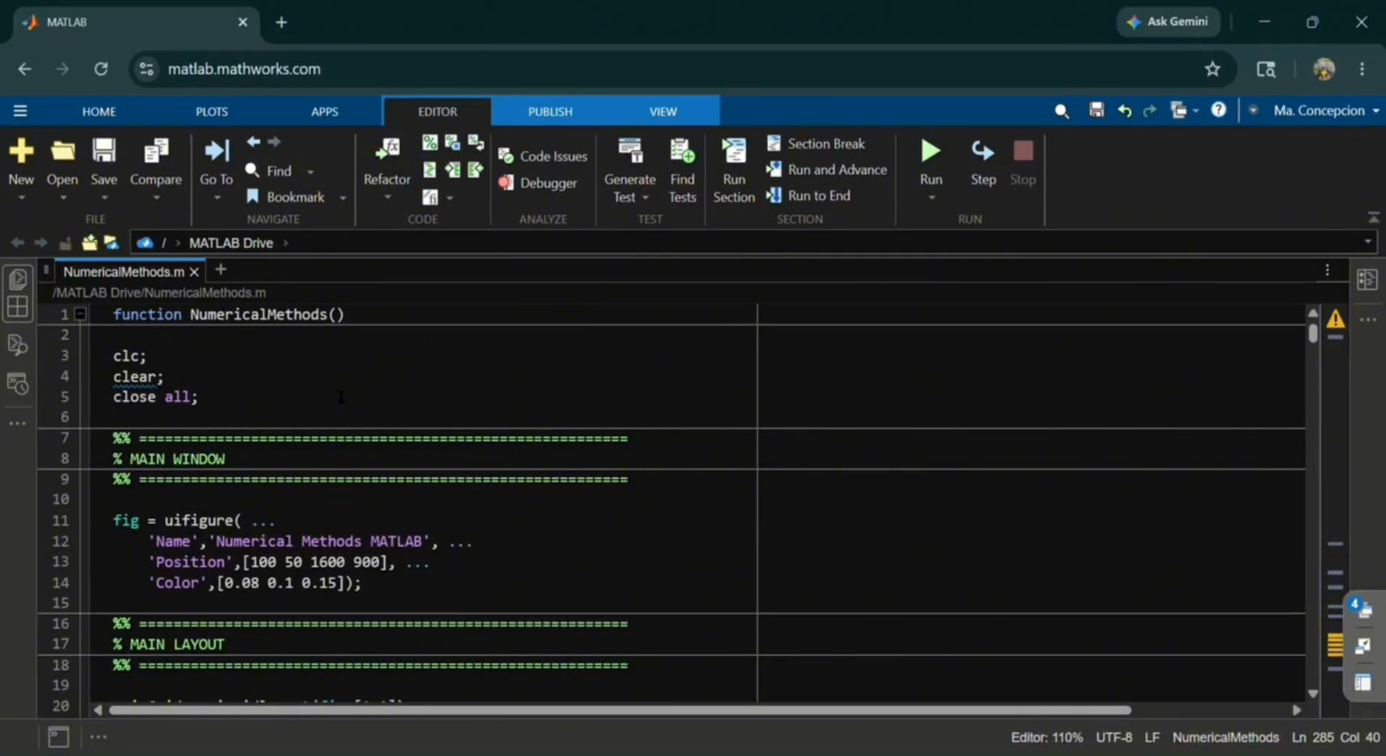This application was developed using MATLAB App Designer components such as UI figures, panels, grids, tables, axes, buttons, and drop-down menus. The purpose of this program is to solve different numerical methods problems including root finding methods, matrix operation, graph visualization, iteration tables. The application provides a user-friendly graphical interface where users can input equations, choose numerical methods, and visualize solutions.